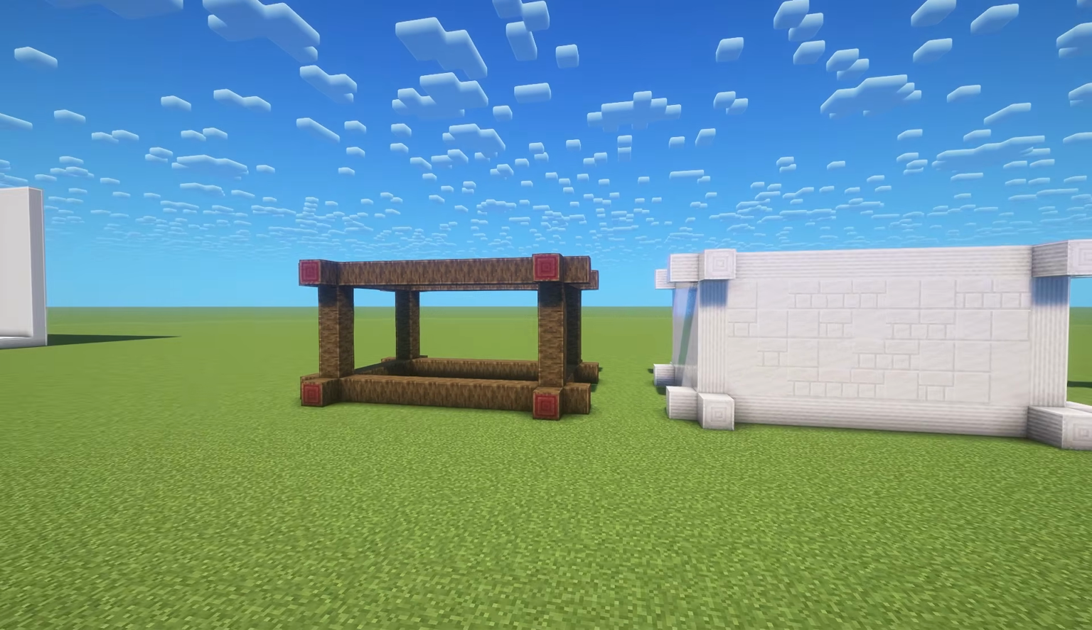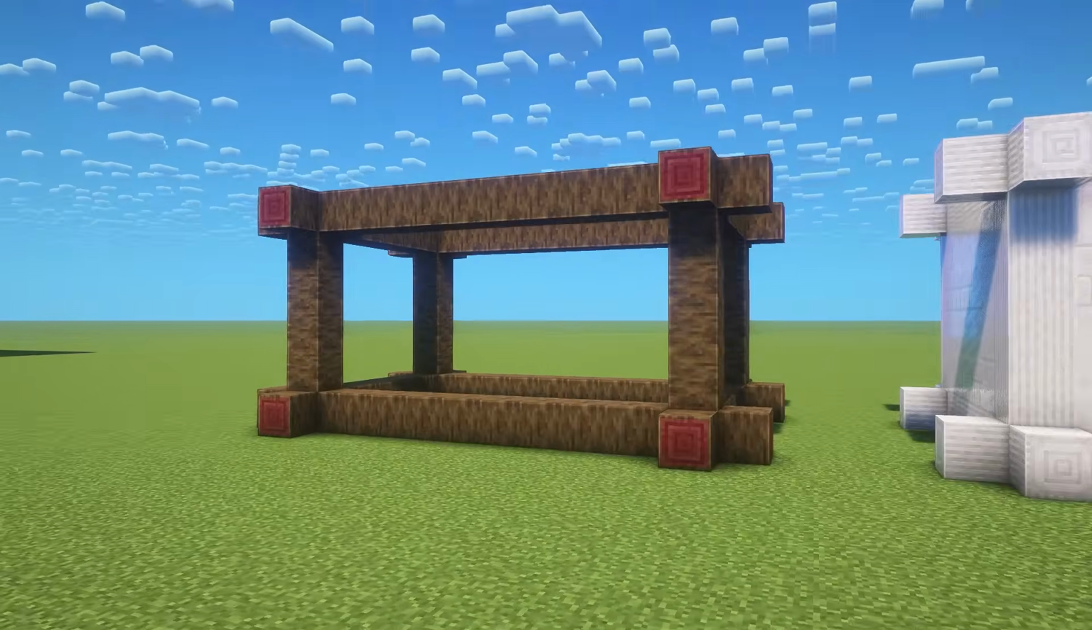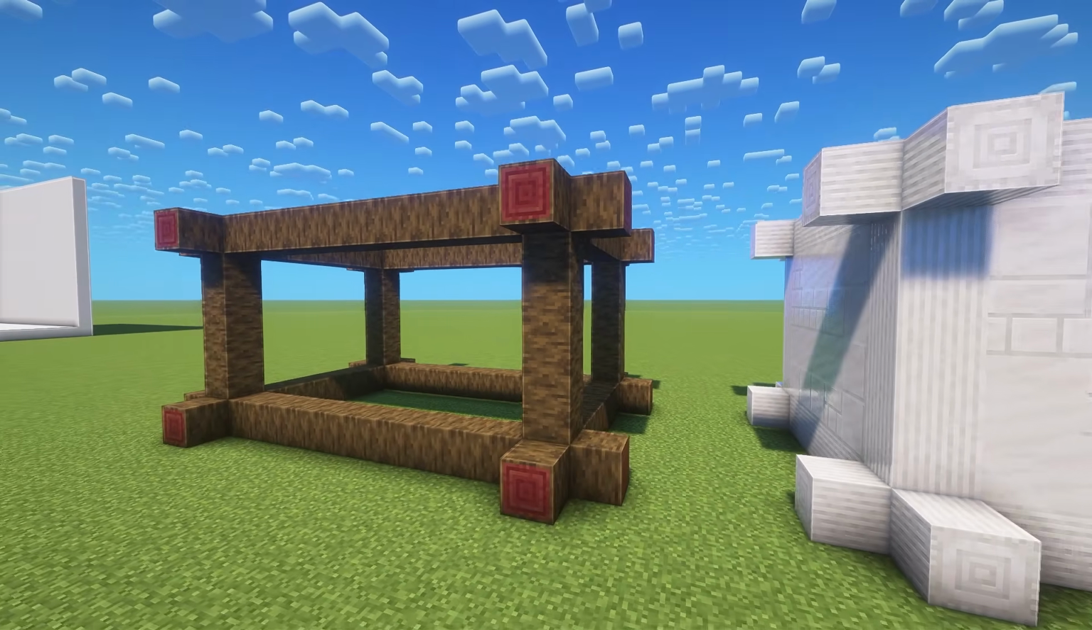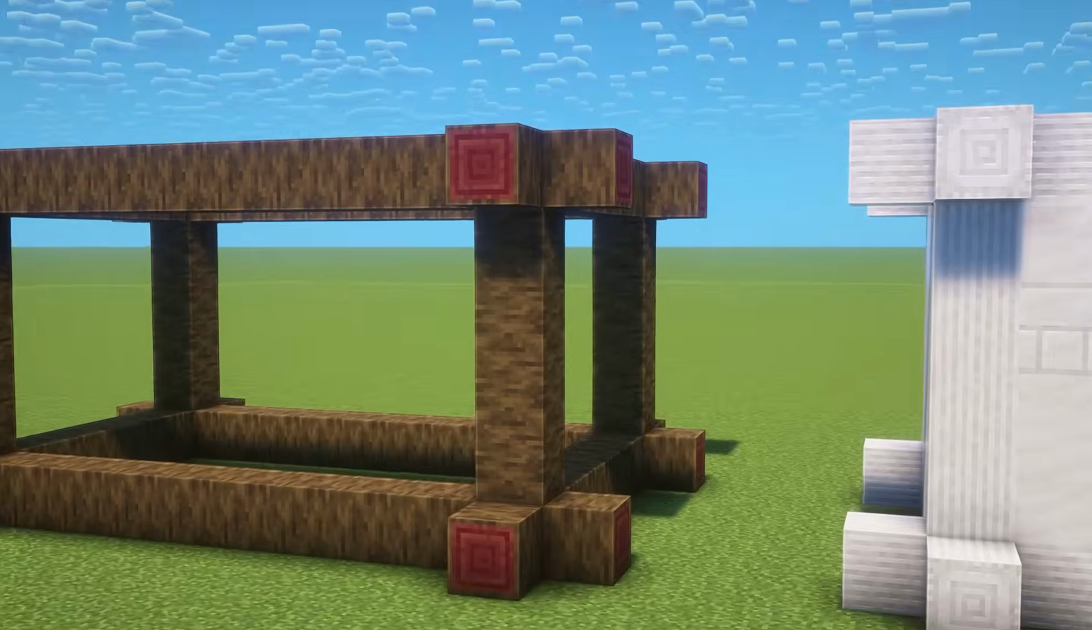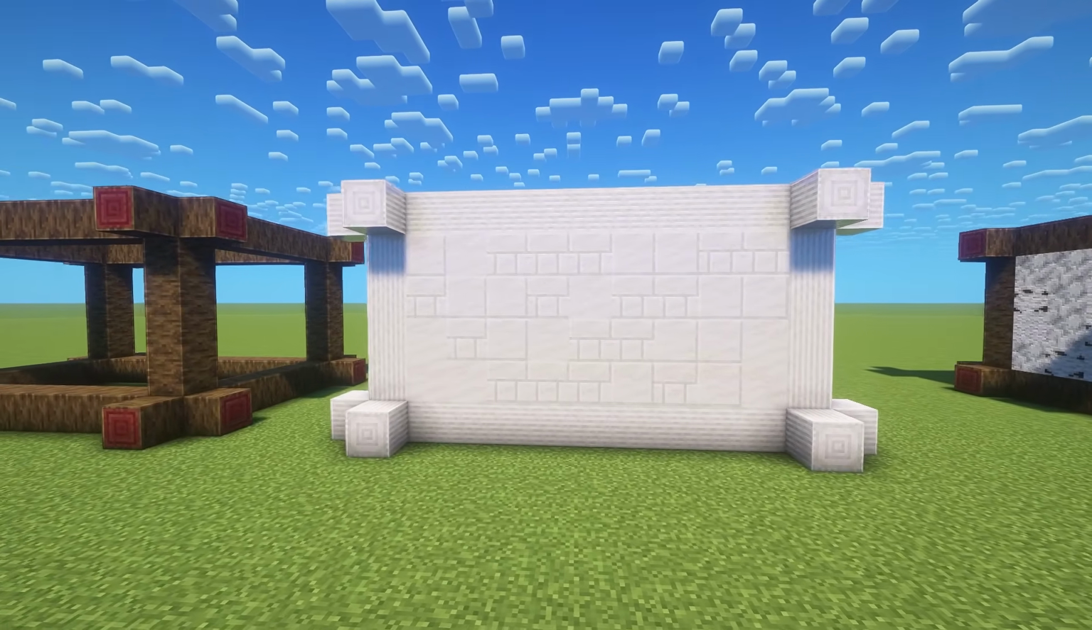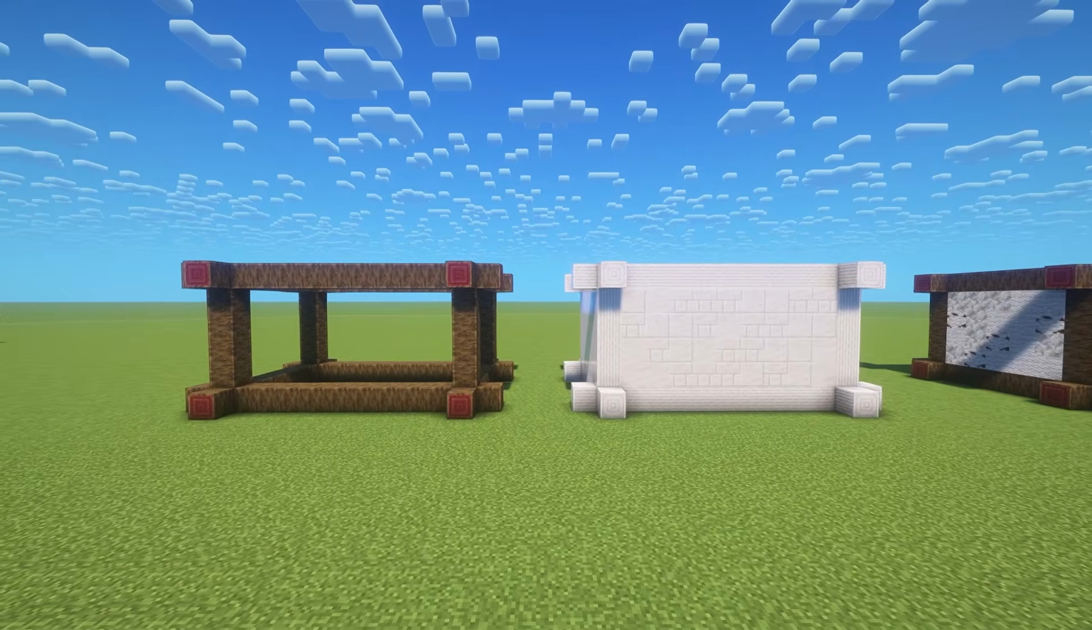So you can see here, we have a neutral frame here with some pillars. I use the mangrove logs, which are actually brown, similar to spruce, but a little bit different of a texture. And on this side, we have kind of like a foundation out of quartz. So this is step number 1.